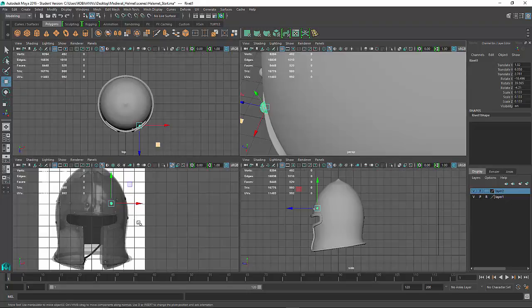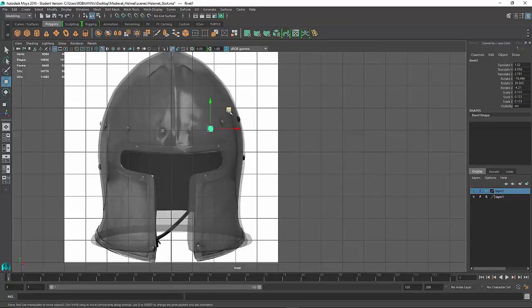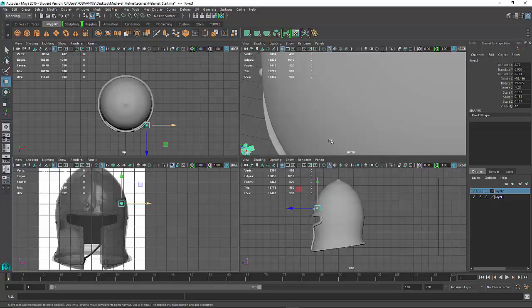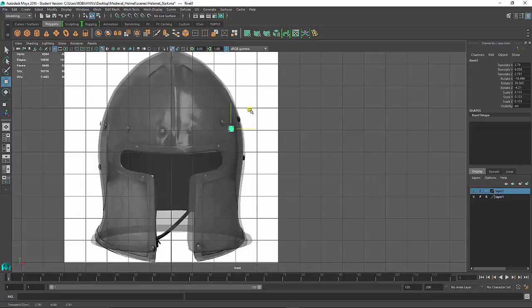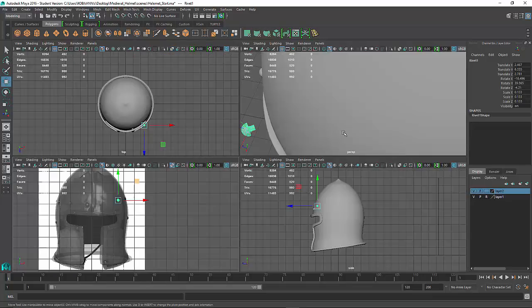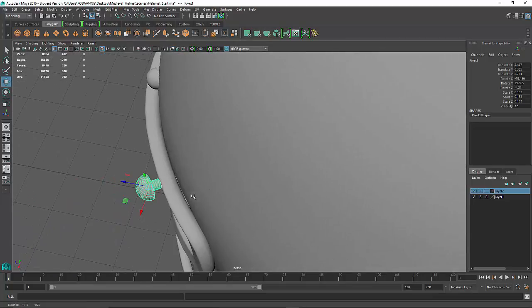Actually, let's make sure it's on the right side. Yeah, it's supposed to be on this side, isn't it? Yeah, we got it. It's a curved surface, so it goes up. It's not perfectly straight. Okay, and then I'm good. And then let's see if this works.